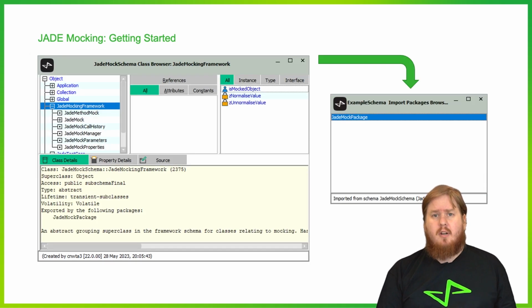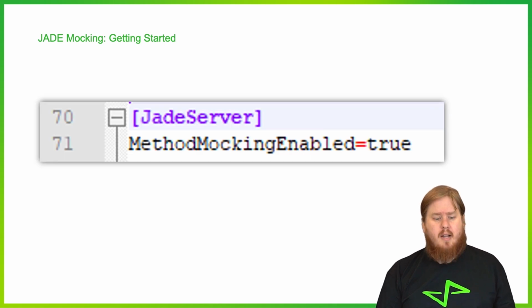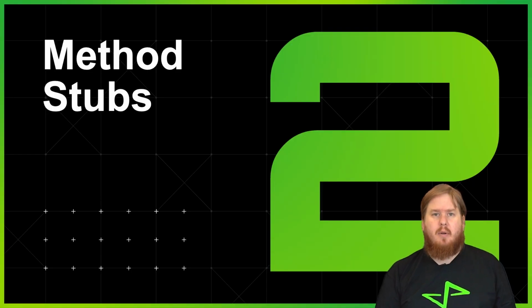Now, once you've downloaded it, it's actually just a package that you can load directly into your schema. And you'll also want to make sure that you've turned on the feature with method mocking enabled equals true in your ini file. Now, let's see what we can do with it.